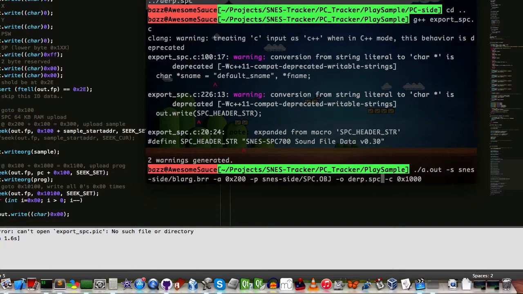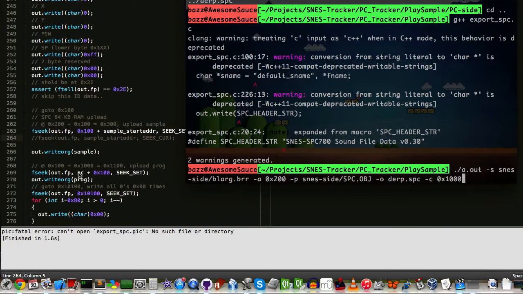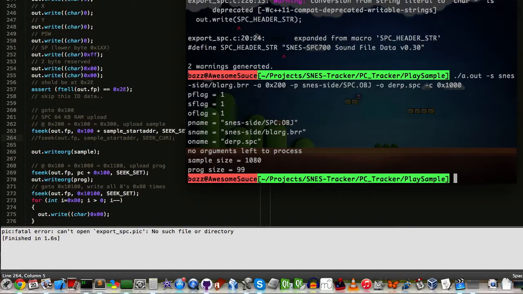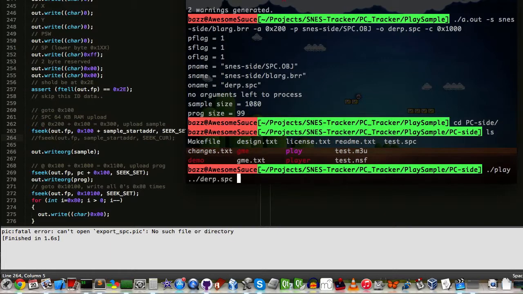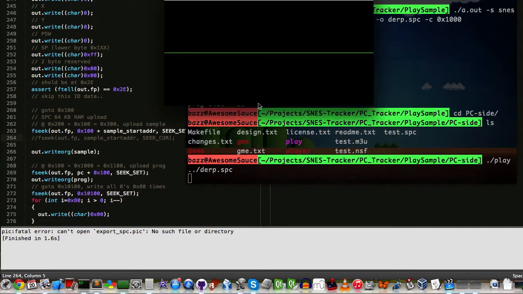but I'm really going to call this derp.spc, and then I specify a PC value of 0x1000, which is where the SPC program, spc.object, will be uploaded to, and also where the PC will be set as part of the restored SPC registers. Alright, ready? Here we go. I'm going to run it. Okay, it ran. Now I'm going to go into my PC side and run the player, specifying derp.spc, and it plays. That is my program.